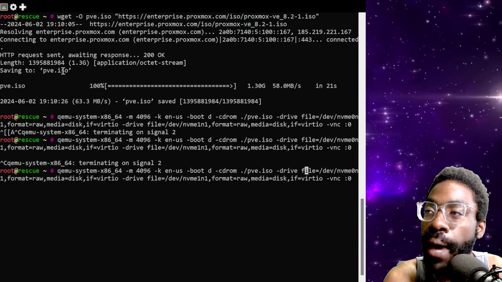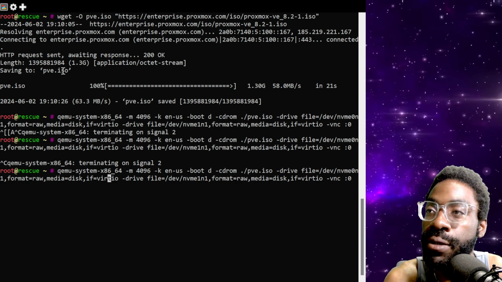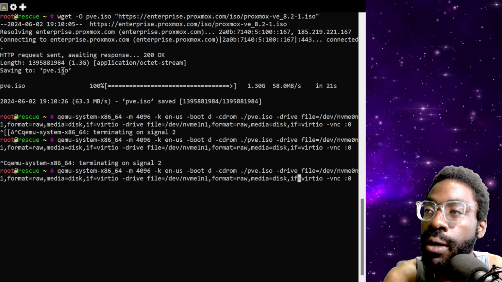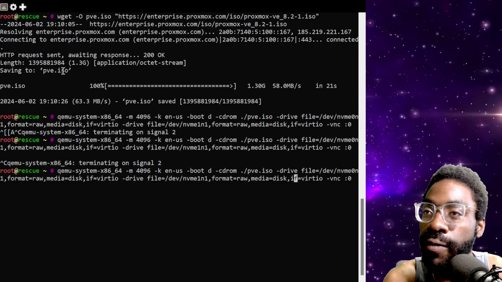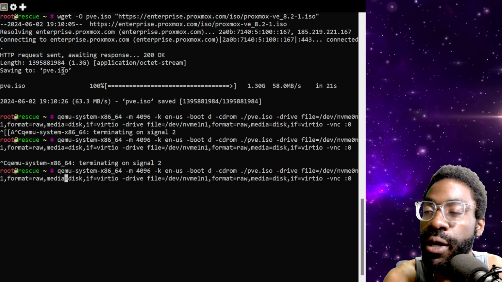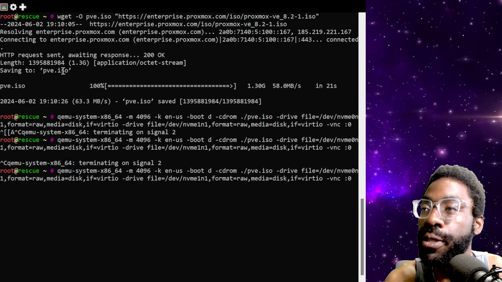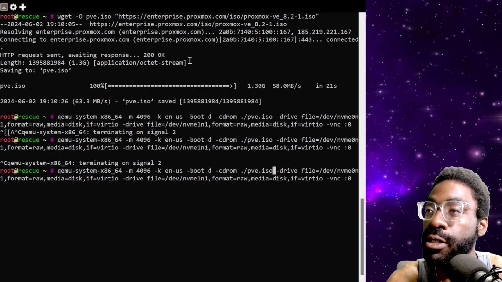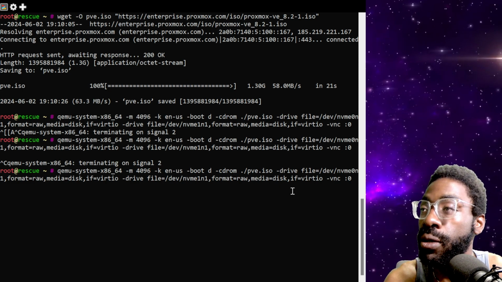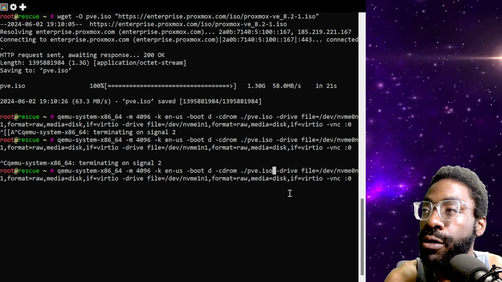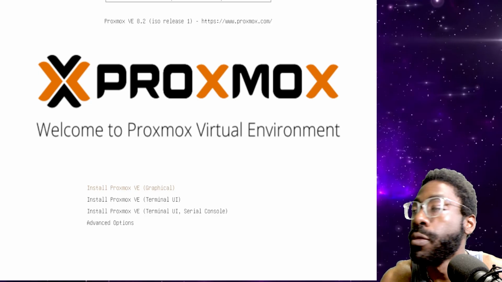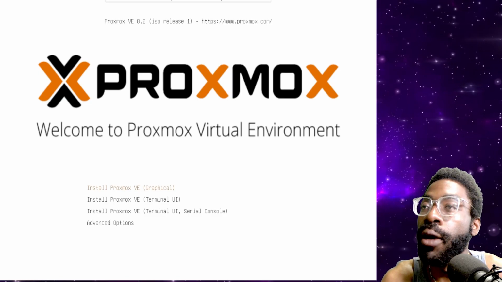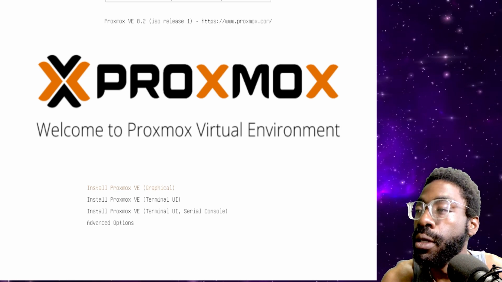We're telling it to pass through the two NVMe drives in a raw format, and then we're pointing it to VNC0. There is one extra thing we have to add to this to ensure that it boots properly and installs via UEFI, compared to the old install method, which uses just the BIOS only. All right, and we now have Proxmox spun back up. Let's go ahead and continue.